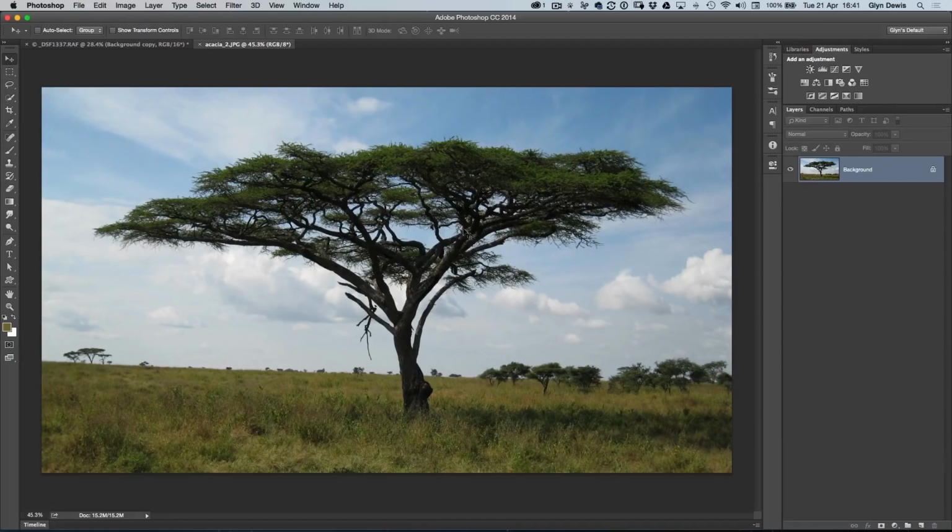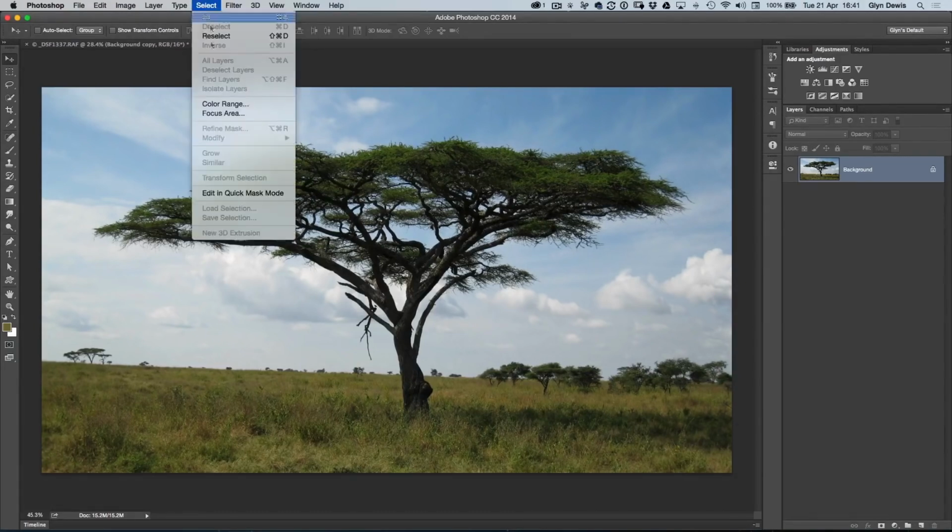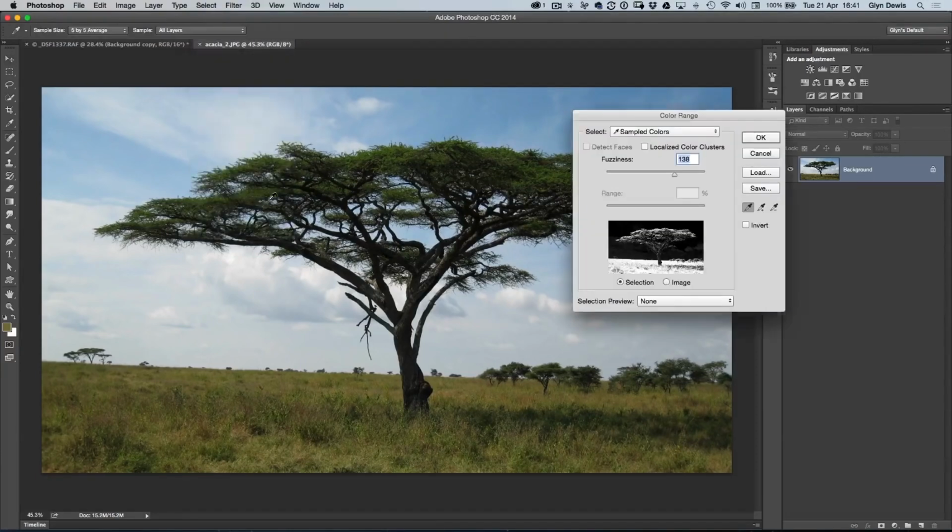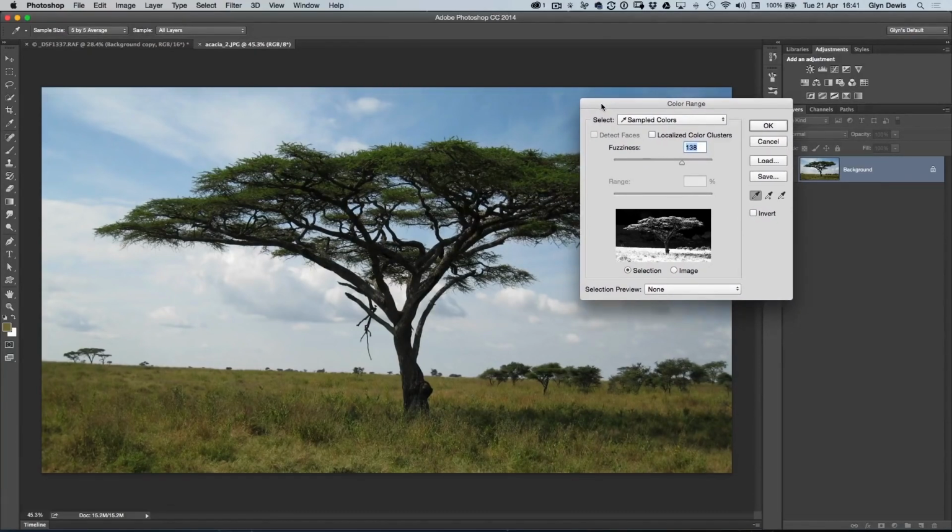So how do I go about cutting it out? Well, for something like this, I would use the Select menu and go to Color Range. The contrast between the actual tree and the sky should make this really, really simple. But there's just a couple of extra little things in there that I want to show you.